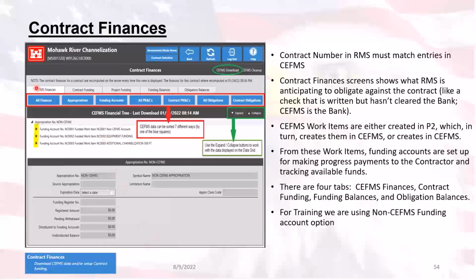Now, another thing to note about this one, you've got these tabs that are running across the top over here. This one is special because this one says project funding. Not all contracts are going to have the project funding tab, because the only time the project funding tab is checked or is going to show is when you have your contract set up to track funding at project level. I think probably most of the contracts that I have seen are not set up that way, so they won't have this project funding tab that's showing up right here. They'll only have the CEFMS Finance, the contract funding, the funding balances, and the obligations tab. So if yours doesn't have the project funding, don't panic. It's okay. It just means that yours isn't set up that way.